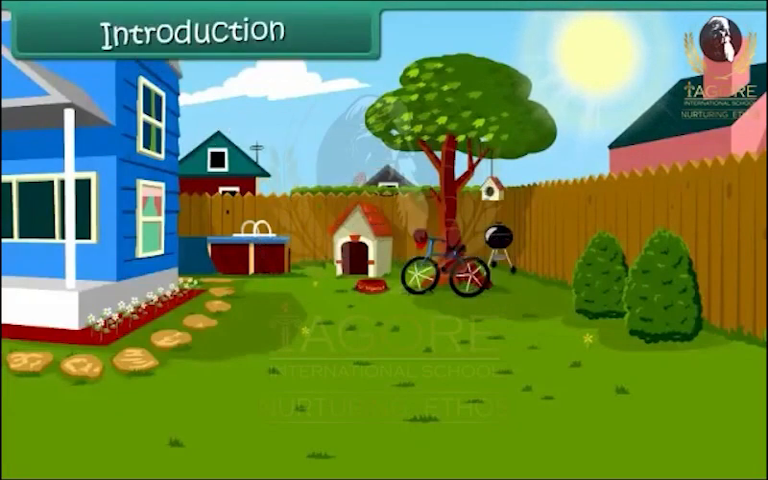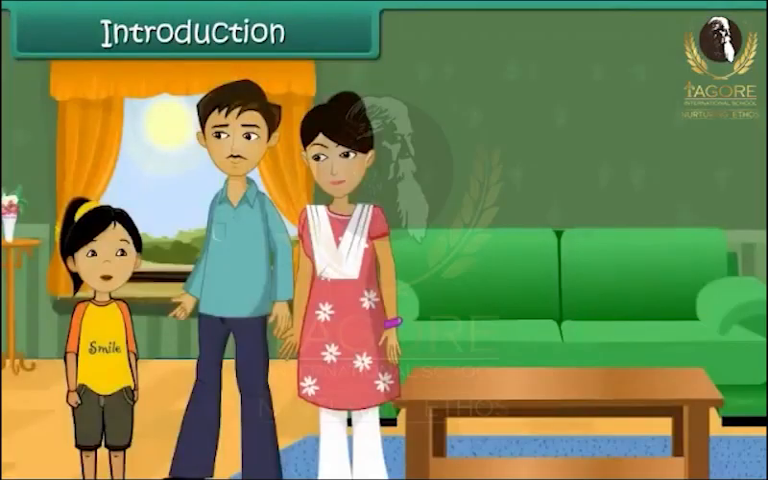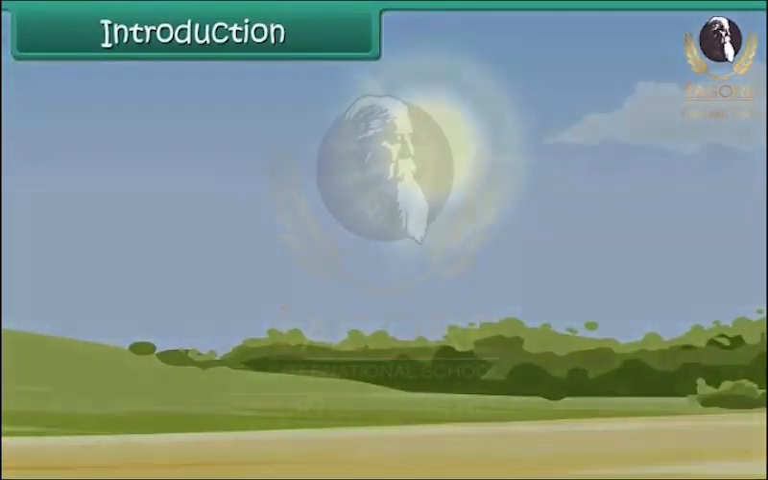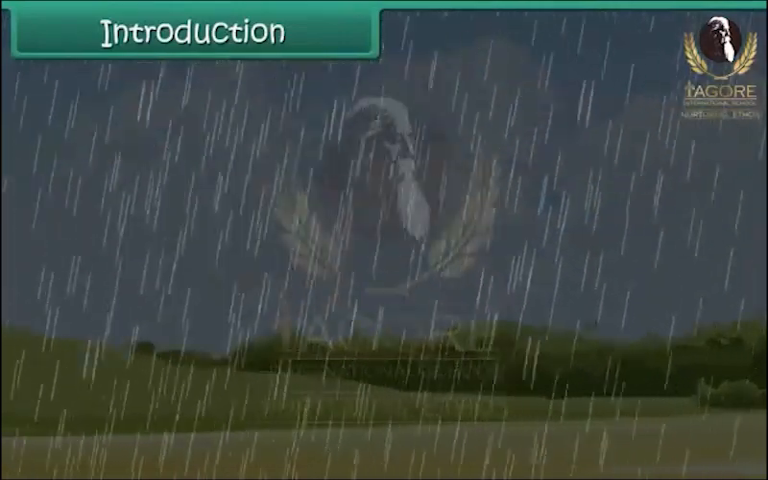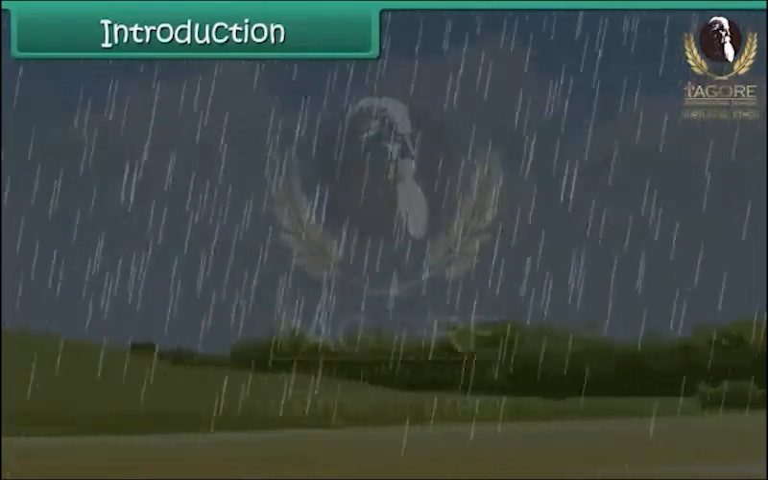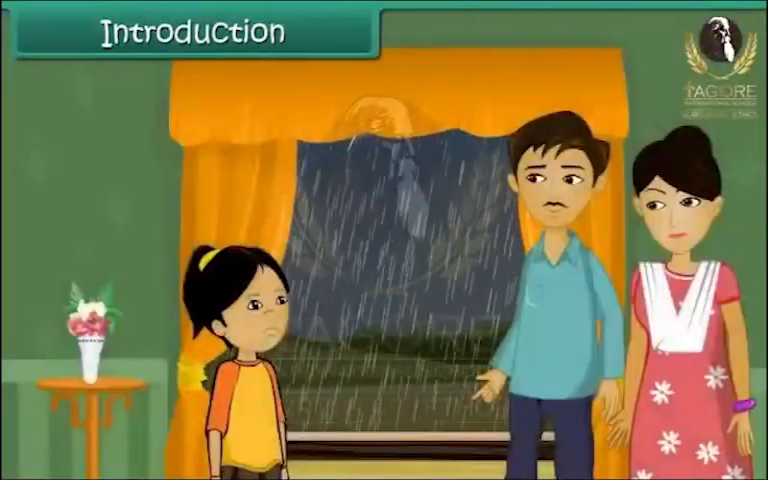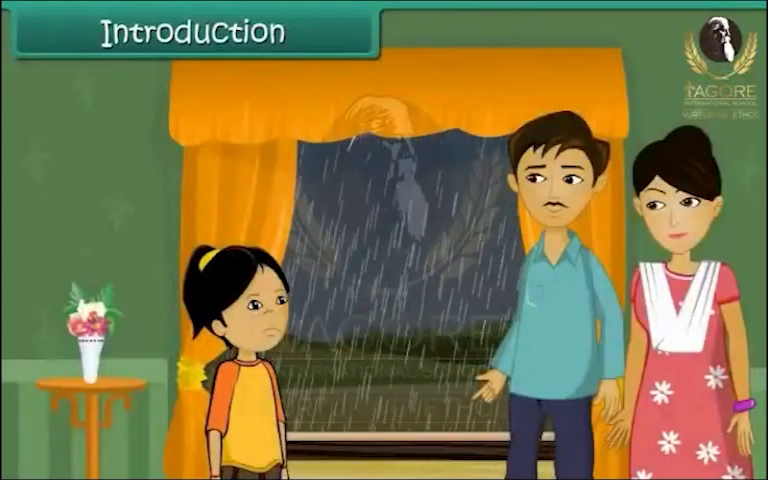Introduction. It is a bright sunny winter afternoon. Seema and her family have planned a picnic at the nearby park. Just when they are getting ready to go, the sun disappears. Dark, rainy clouds appear in the sky. Soon it starts raining heavily. The picnic is cancelled. Seema is upset.